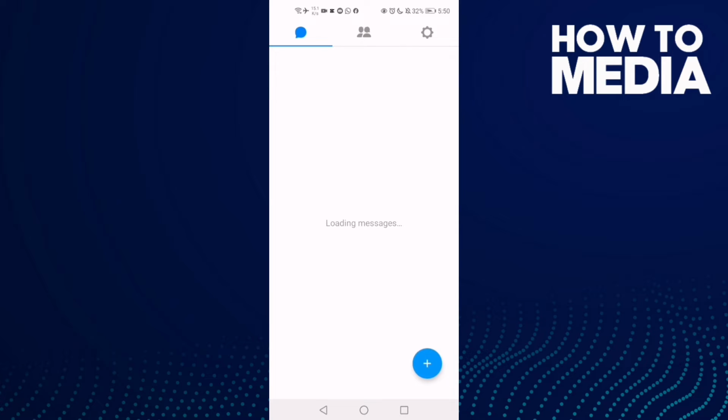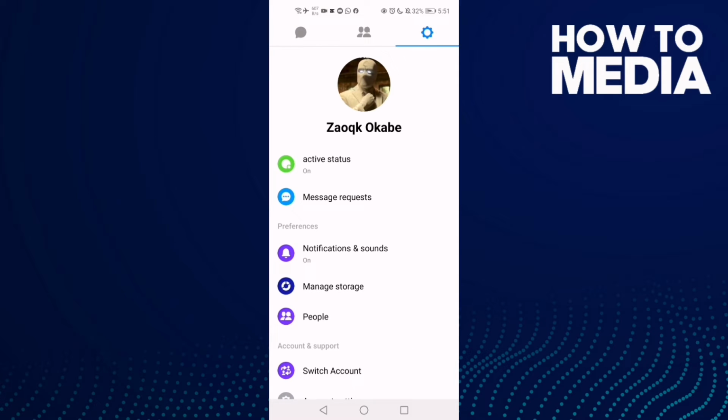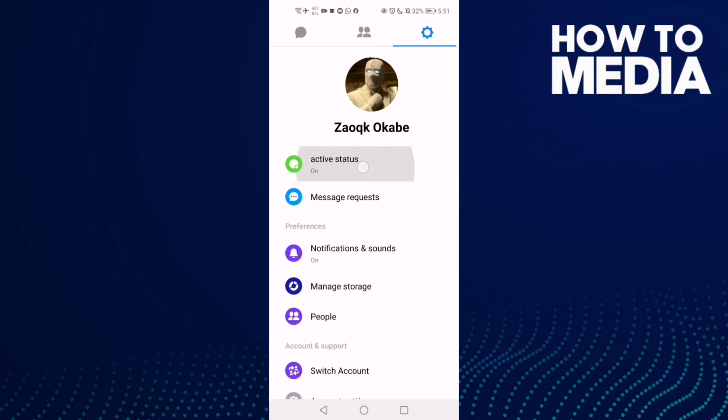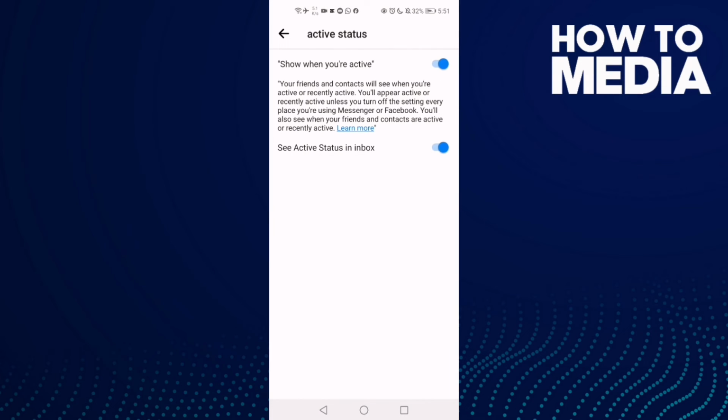and then click this settings icon in the top corner, and now click here active status. And as you see here, you can manage active status on Messenger Lite just by clicking on it.